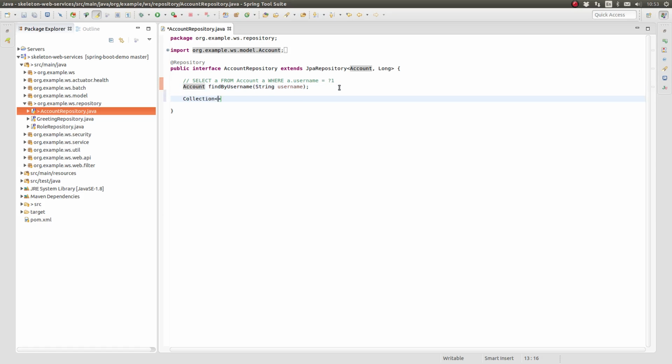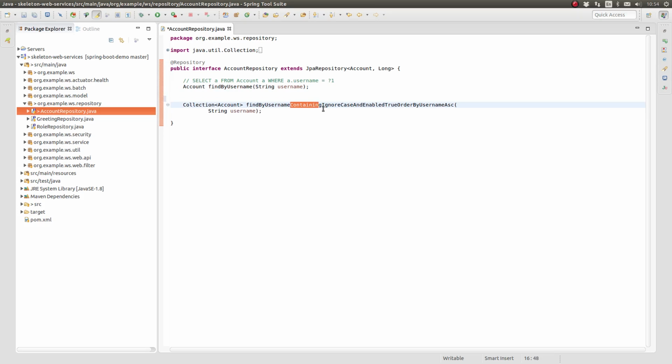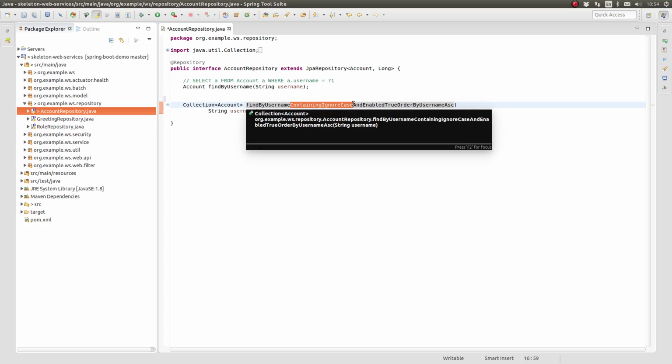Let's declare another query to illustrate a few of the keywords which are available. This query method searches for accounts by both the username and enabled attributes. The username attribute has the containing and ignore case keywords applied to it. The containing keyword specifies a like clause where percent signs are both prepended and appended to the criteria. The ignore case keyword indicates that the username search should be case insensitive. The enabled attribute is modified by the true keyword, ensuring that all results have an enabled attribute value of true.